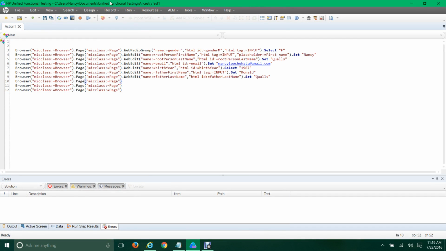Now, here is what I have built so far of my script. As you can see, every line starts out the same: Browser("MIT class") equals browser, Page("MIT class") equals page. That is not going to change throughout your whole script, even if you're on a different page. Then when you start getting into the different elements of the page, you're going to see if something is a web radio group, web edit, web list, that sort of thing. And then you have to determine what you're going to do with it.